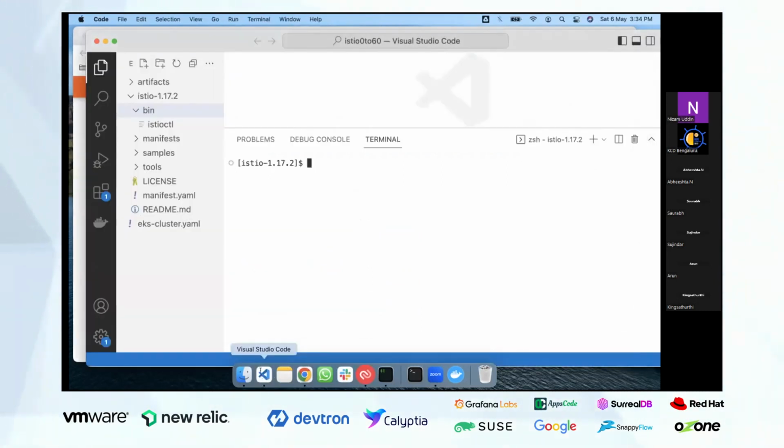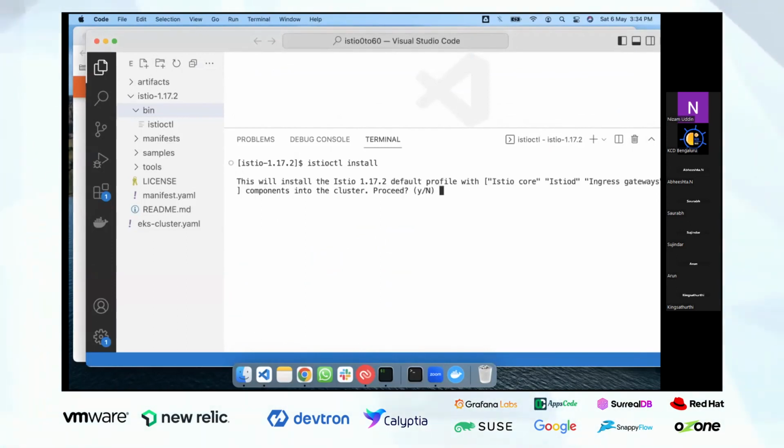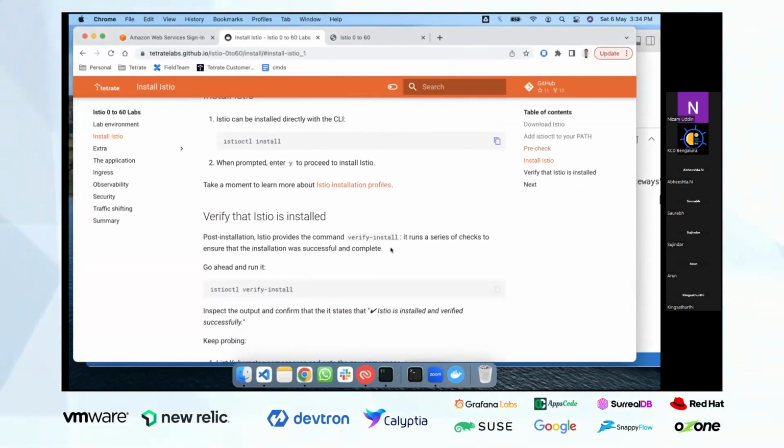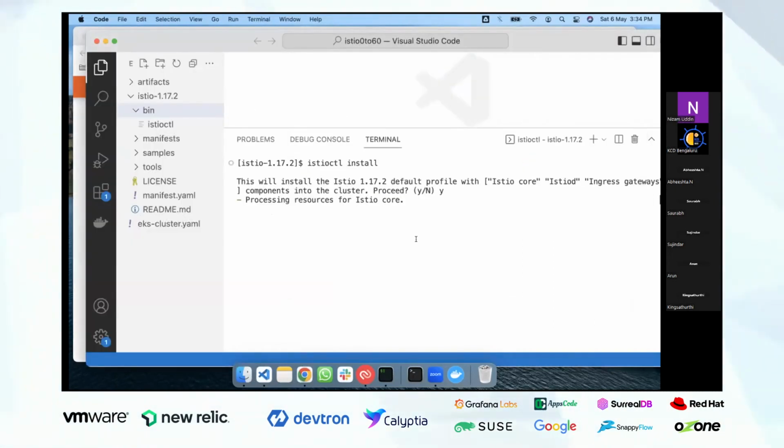Let me install this default. It is asking yes or no, and it is also mentioning that these components, Istio core, istiod, and Istio ingress gateway, will be installed. I'm saying yes. It will take a few minutes.